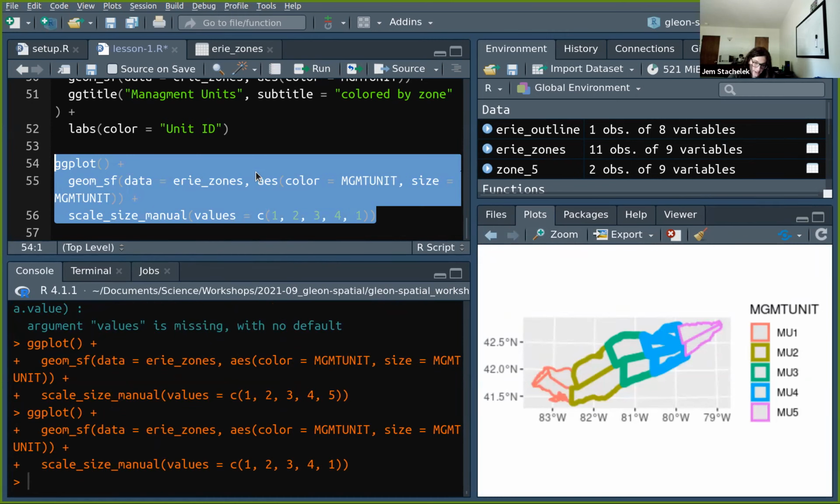Just useful to know that we can color spatial objects and also adjust the size of their outline. I think that about covers it for our exploration of vector attributes and plotting of vector attributes.